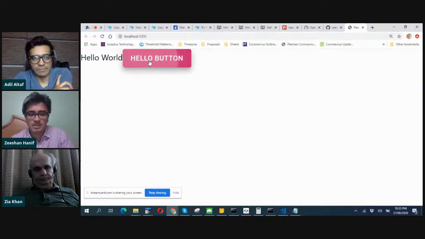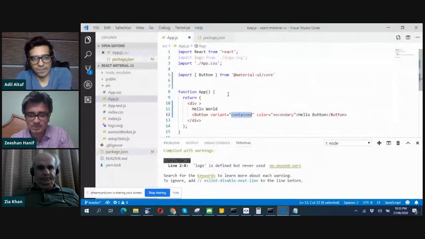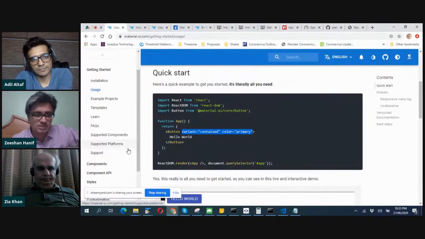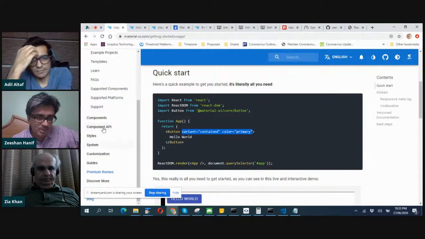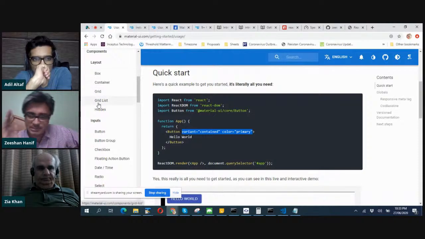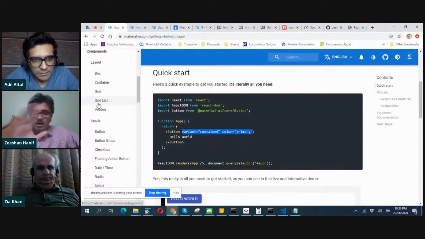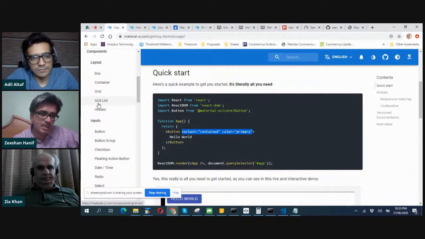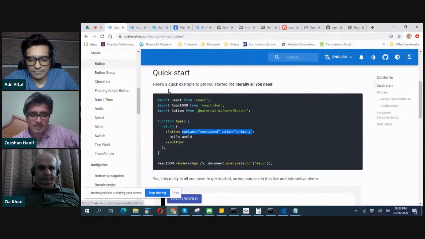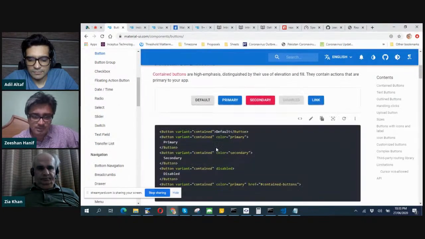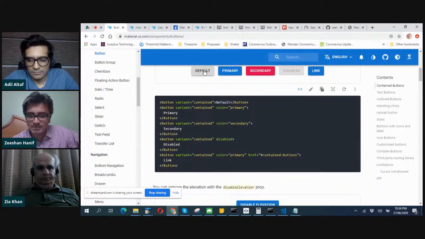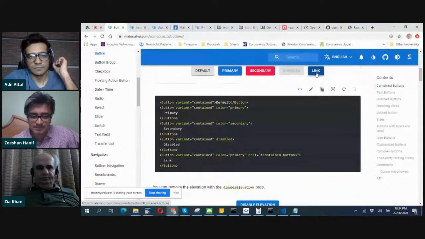Now, where do we find these button components, and what is available to us? In the same usage page, you can go over to the component link. When you click this component link, you have layout, because each time we create an application, we need a layout, a box layout, container, or a grid, and we need a component like a button. When I click button, it will show a lot of variants to create a button. As you can see, this is a default button, primary, secondary, disabled button, a link button.